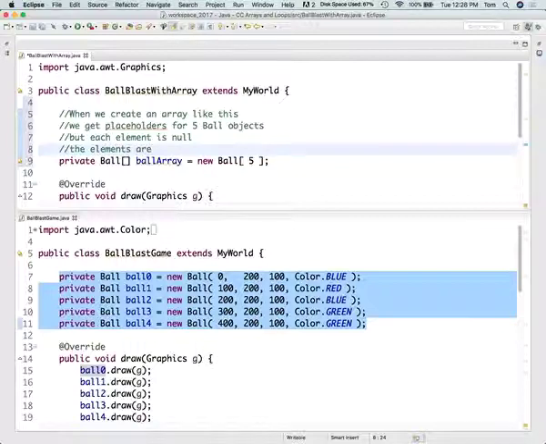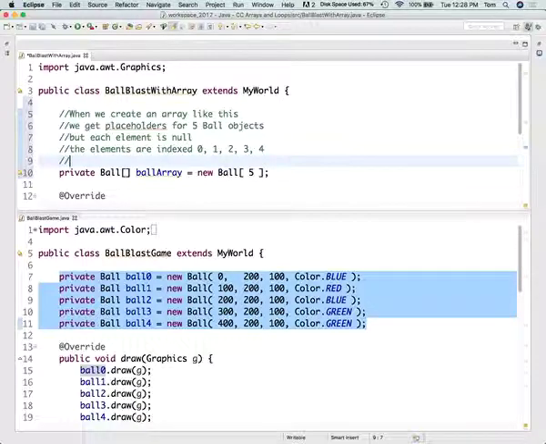The elements are indexed 0, 1, 2, 3, and 4. Right? So the indexes of an array always start with 0. So we have index 0, 1, 2, 3, and 4. So we can say ball array 0, ball array 1, ball array 2, etc. Okay? Each element, I guess, needs to be what we call instantiated. Okay? Which means made into a new object.